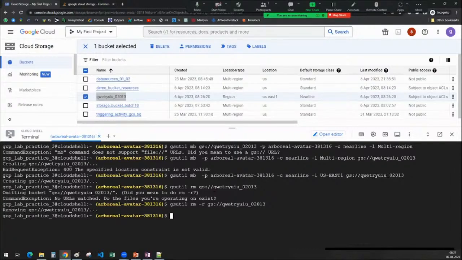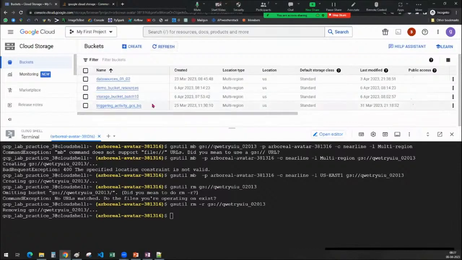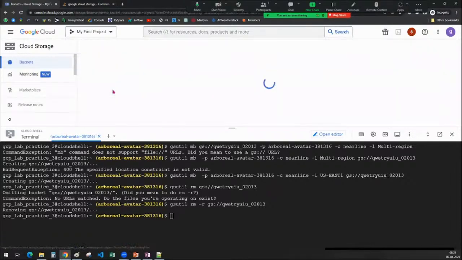Removed. So if I refresh it, you don't find that particular bucket here. The bucket is deleted. So you can create a bucket, and delete a bucket. No, sir, I don't want to create and delete a bucket. For example, just now I have created.